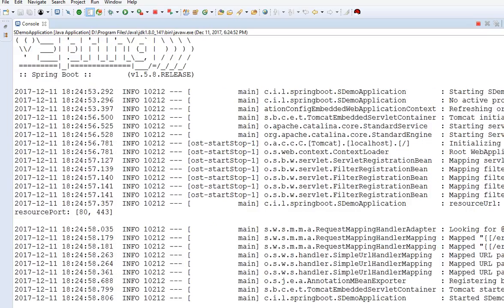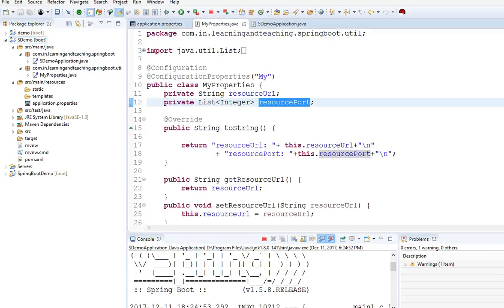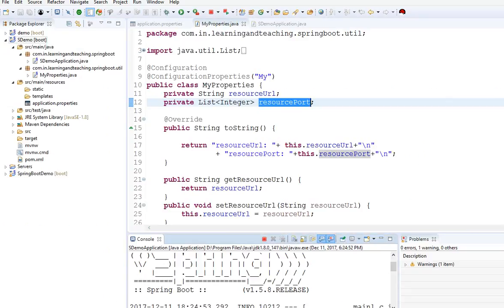So this is being added at runtime. So you are injecting the values to the object, and we are generating the output. So this is the significance of @ConfigurationProperties.